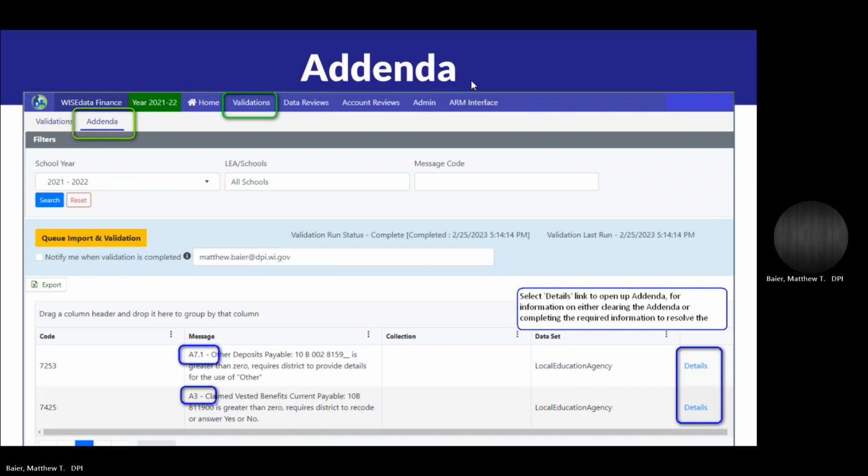All of the addenda we have in the system were areas that we had included in the previous fiscal reporting. So in the annual report in SAFR, we had a whole list of addenda for both the budget report and the annual report that, if certain criteria were met, we had to collect additional information. When we transitioned to WiSFiP, we did a huge audit of all those addenda and took them down from about 80 addenda on the annual report to about 29. And in WISEdata Finance, the addenda are triggered.